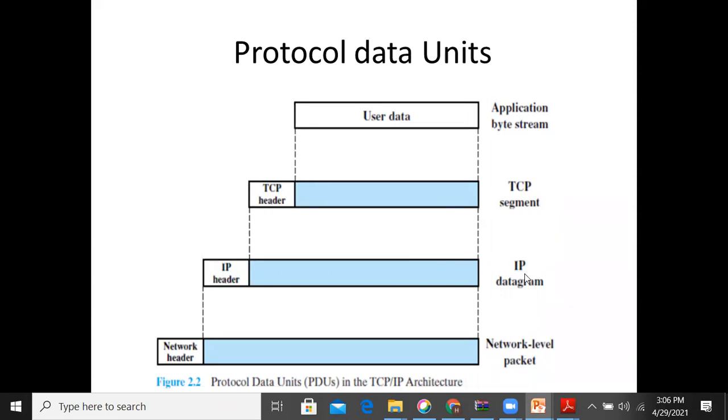Then the next layer is the IP datagram. Here we add the IP header. For the IP header we have two versions, IPv4 and IPv6. Next, the network access layer, where we add the network header. Like this the data is modified. These protocol data units are called TCP segment, IP datagram, and network level packet. The data is modified at each layer and then transmitted over the physical line.